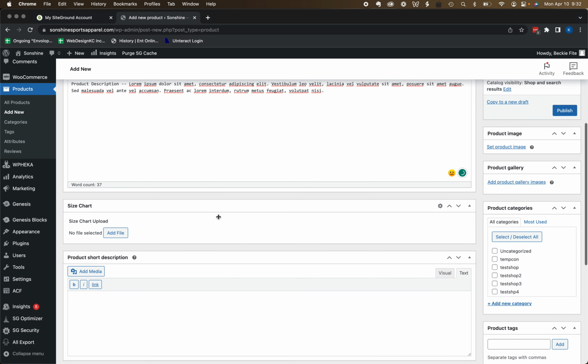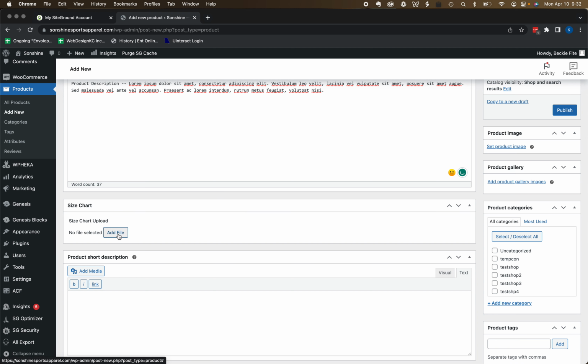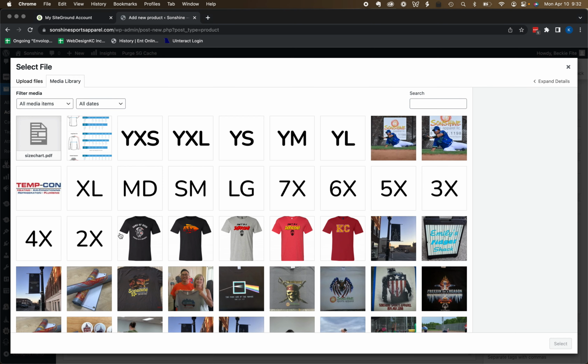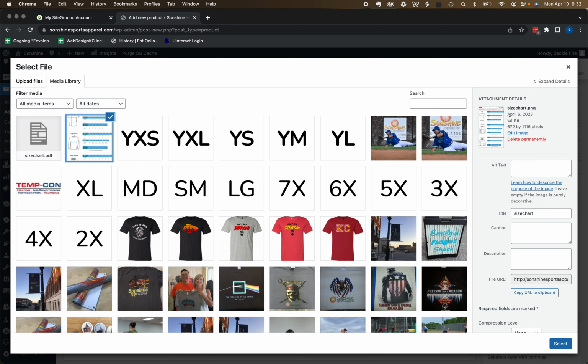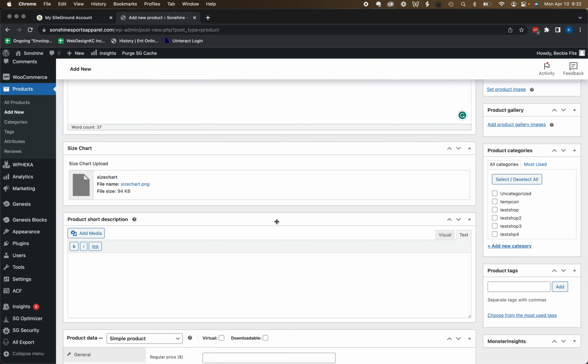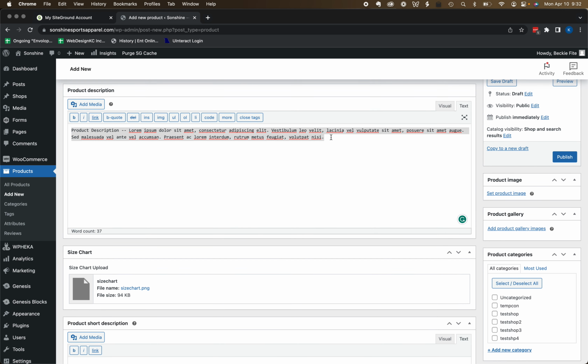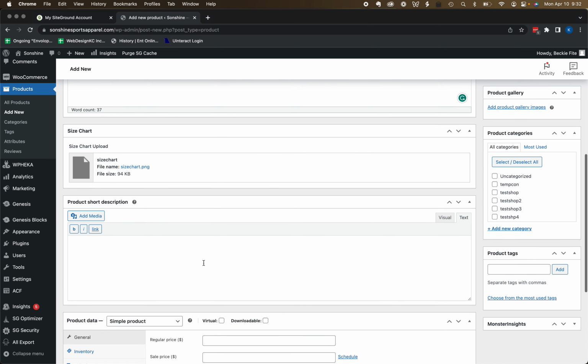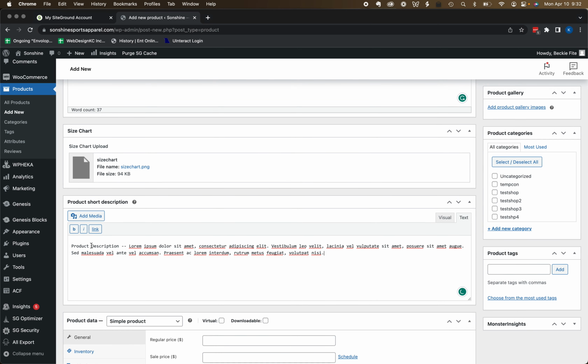Then we're going to come down here. We have a spot to upload a size chart. So you can hit add file. This can be a PDF or a JPEG size chart. So we'll go ahead and add that. And then we have a spot for the product short description. And I'm going to copy this and put it in here so you can see the difference between the product description and the product short description.